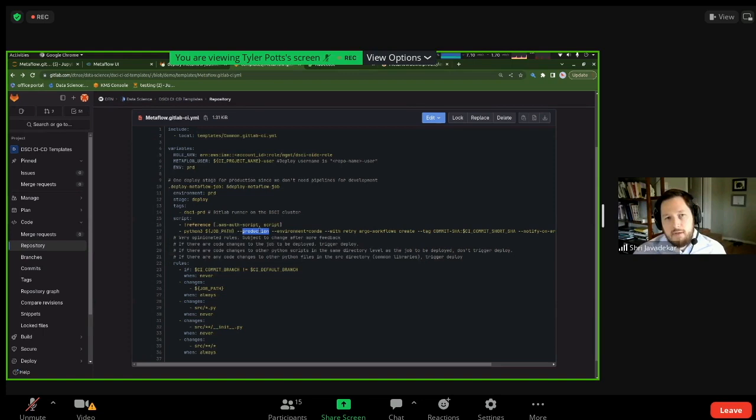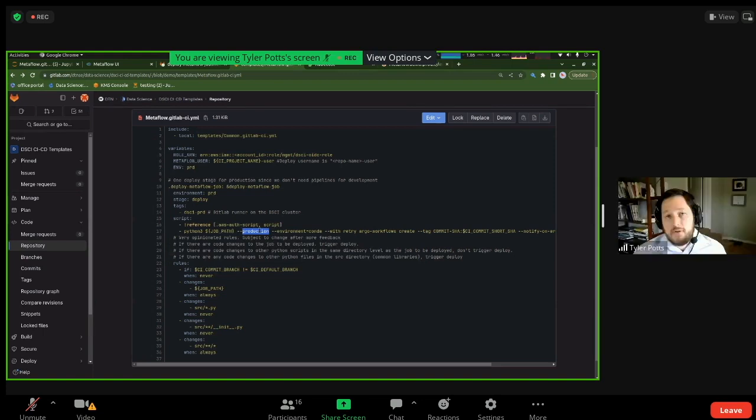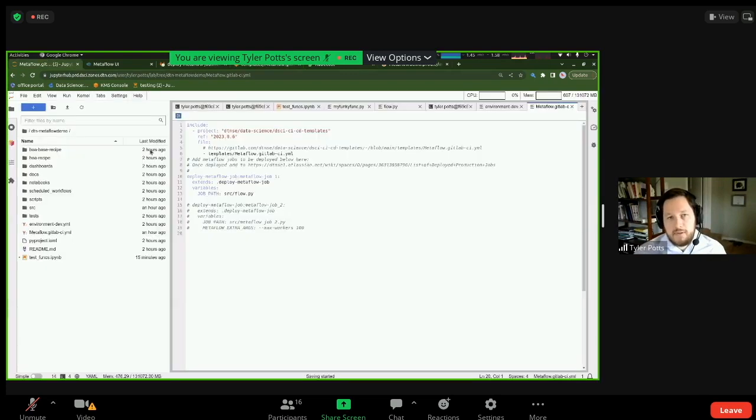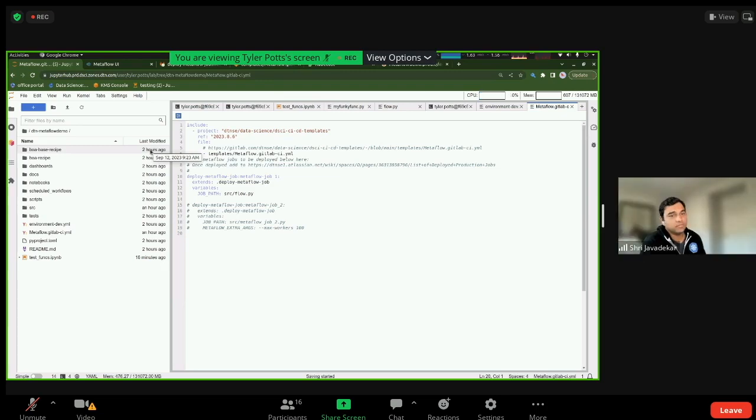I see. So by default, within Jupyterhub, if you do an argo-workflows create, it will create it within the development namespace. And you could hard code override it if you wanted to, but people don't really. And then by default, it deploys to prod within GitLab.